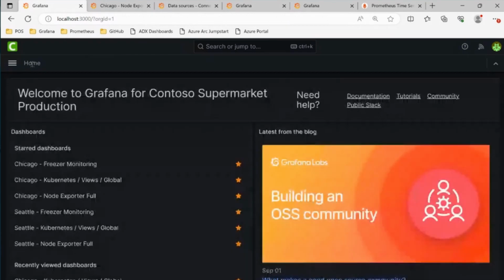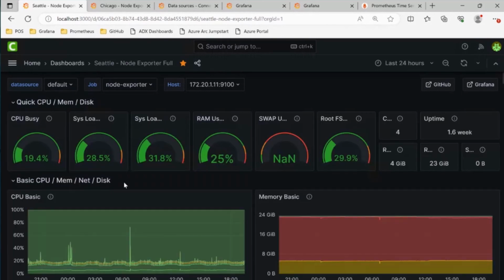And if you wanted to look at what is happening in Seattle, that is also bookmarked here. So you can come here and click on the Seattle dashboard, and you will get the same view.